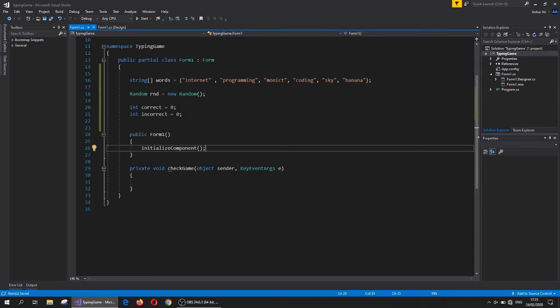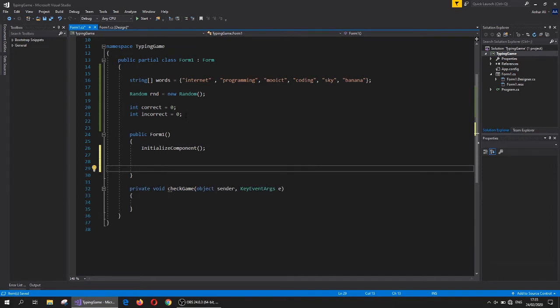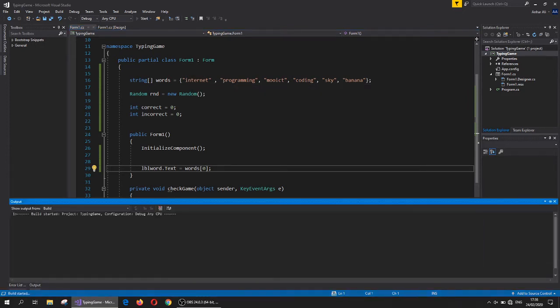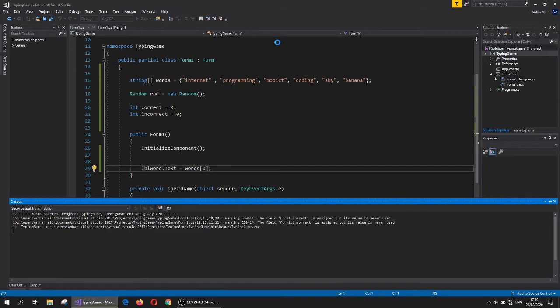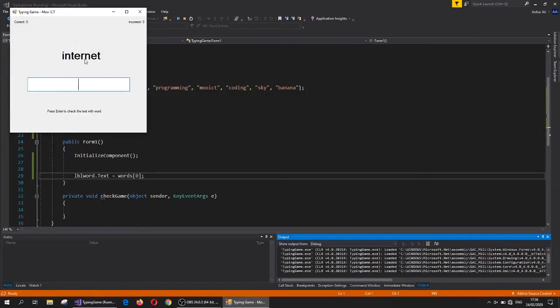These are the ones that are going to keep track of how many we got right and how many we got wrong. So under the InitializeComponent line, let's say LBL word. See, now we can identify that one through the name LBL word, so it's a lot easier to write and find. So let's go to words. Now, for example, if I type in 0, it's going to go to the array and find the first word, because arrays always start with a 0. So if I click on start, it should say internet on it. Let's try and see. See, it says internet there.